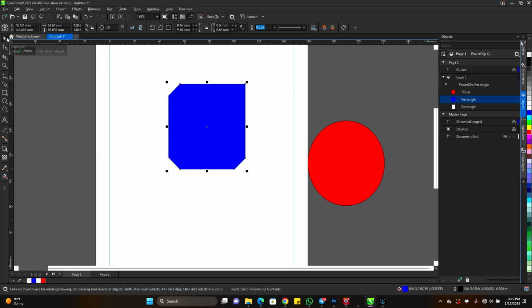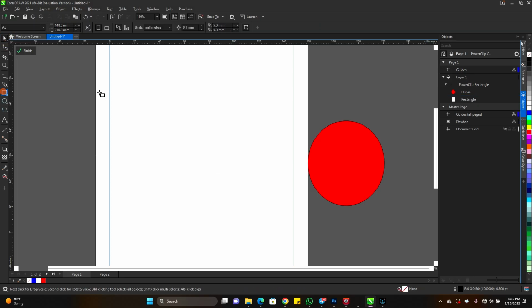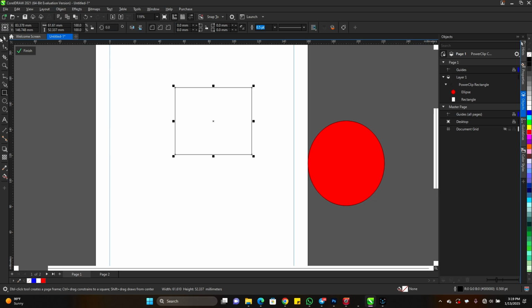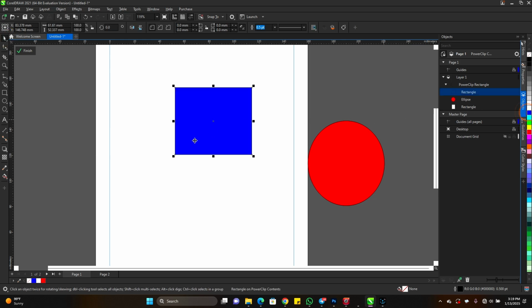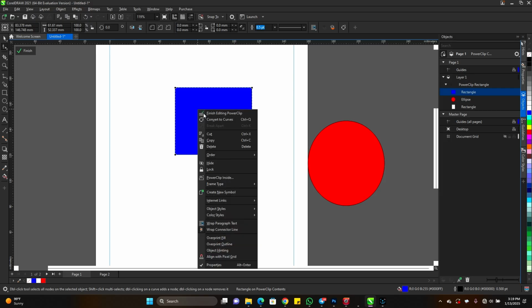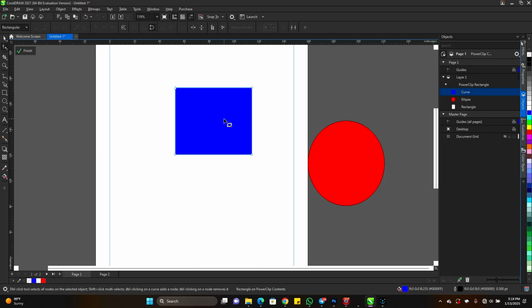But then let me do another kind of curve. Let me still color it. If you do Control Q, which is the convert to curve, right? It gives you a curved version of the square.